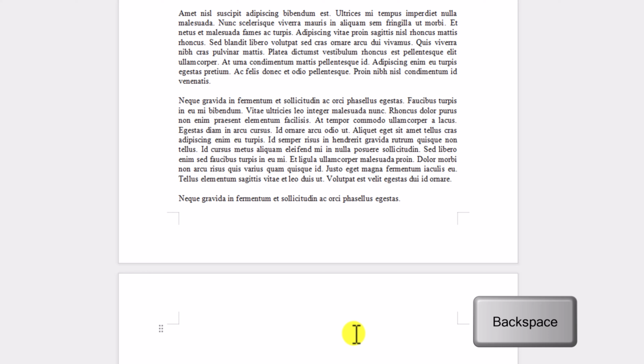This time, we're going to be sharing how to delete blank space in Word to help you better optimize document layout. So let's get started.